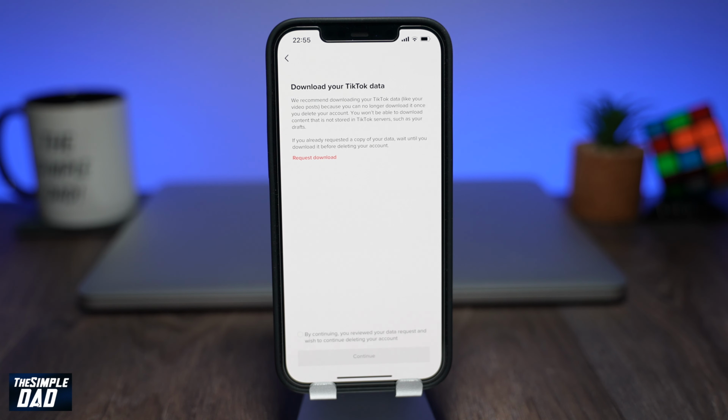TikTok will ask you if you want to download your data. You can download your data if you want to keep it by pressing on Request Download. After that, agree to the below statement and then press Continue.